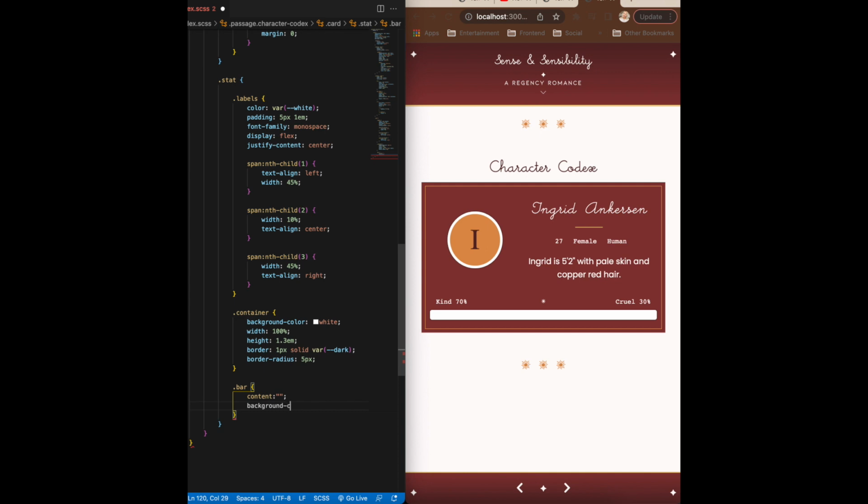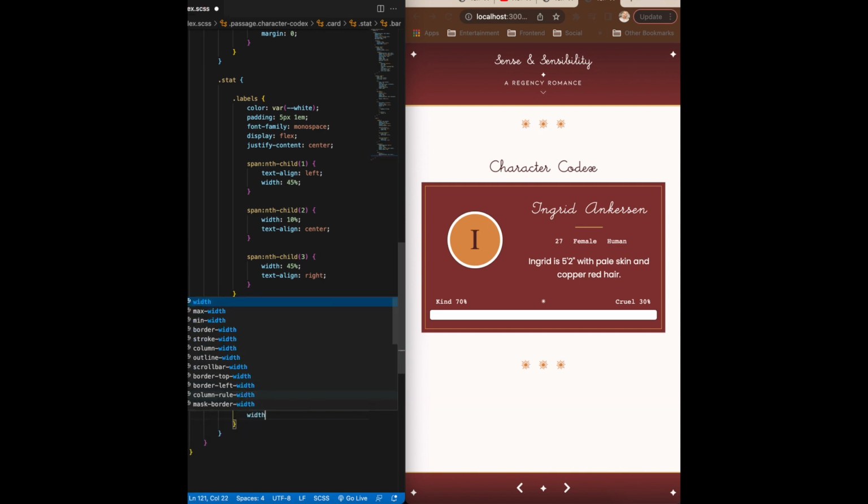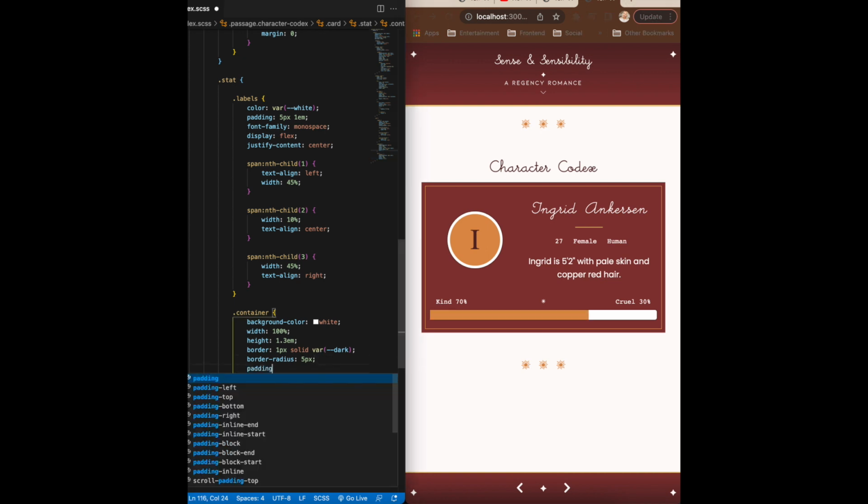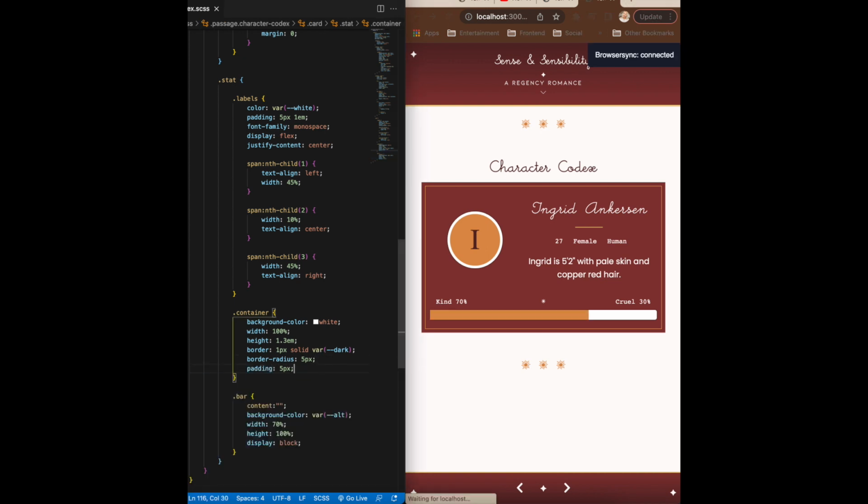I'm going to give it a background color of the variable all. Then I'm going to give it a set width of 70%. That's just going to reflect this variable for now. I'm going to set it to a height of 100% and display block. That's going to make it show up. I'm going to add a little bit of padding. 5 pixels will do. And there we go. Now everything is styled, and hopefully that made sense to you how that works.